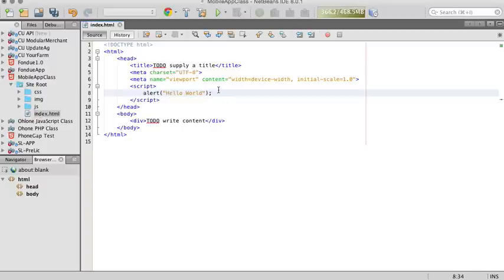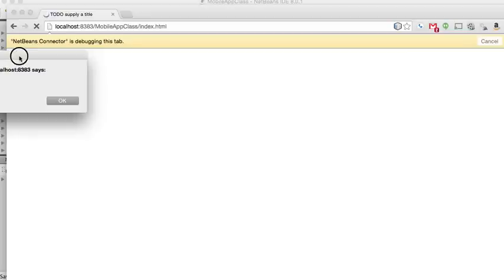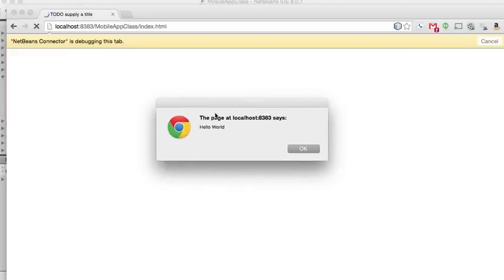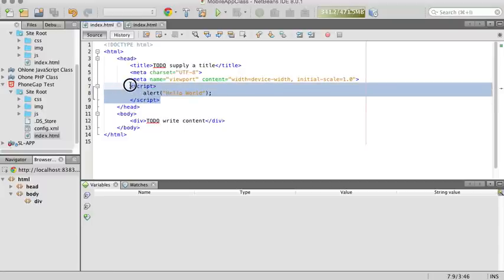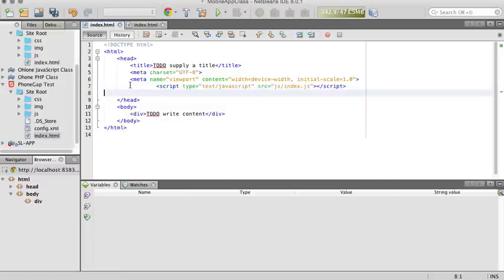So if we want to run this, I have Chrome set up as my browser, so if I hit play, it starts this and says hello world. This is the alert. Okay, another way to insert JavaScript code is to insert it from an external file.